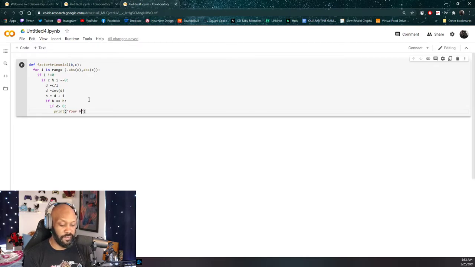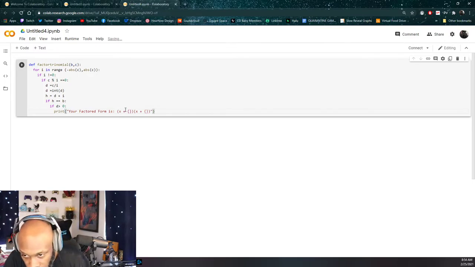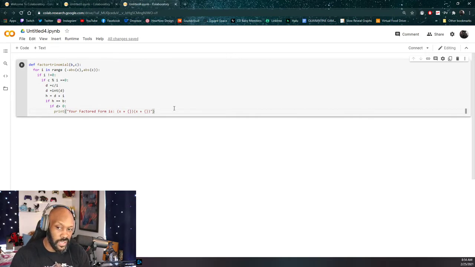So I'm gonna have it print "your factored form is," and I'm gonna put a little space there because I don't want my answer to be right up against my wording, then open parenthesis x plus squiggly bracket, close parenthesis, open parenthesis, x space plus squiggly brackets, close parenthesis. Now, when you come here, be careful. Come right on the other side of that quotation mark, dot format, because what we're telling it here is those squiggly brackets that we just did.